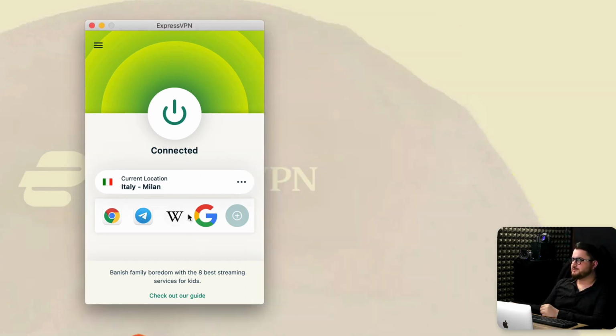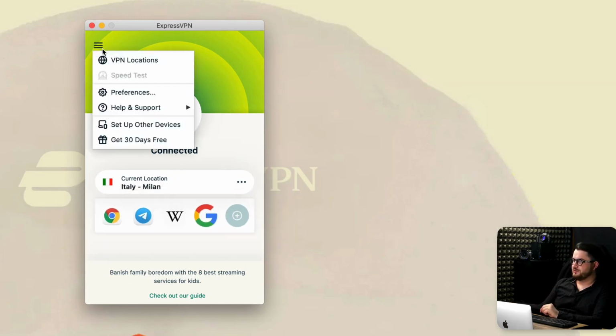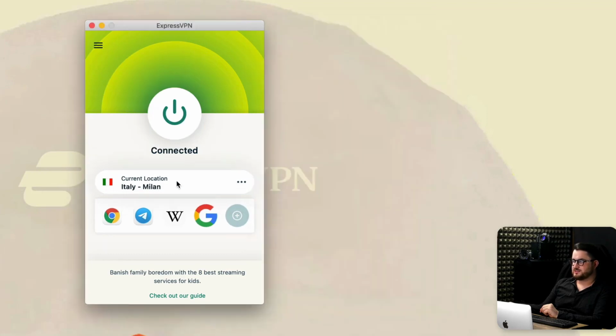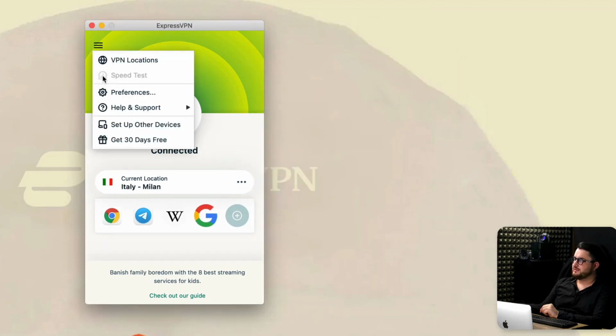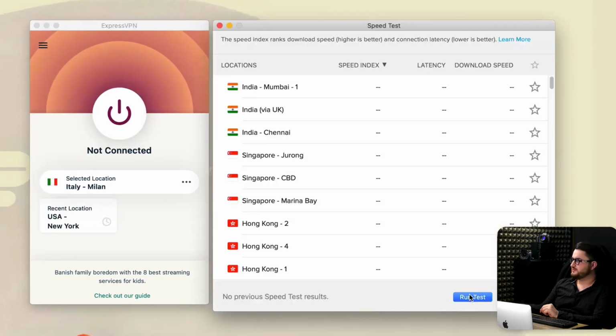Other than that, you have some customizable bookmarks, which I'll show you how to edit in a bit. And of course, up here you have the menu. VPN locations is exactly the same as this button that we already had a look at before. And then we have a speed test, which is grayed out because you have to be first disconnected. So let's try it out and give it a little bit of a test.